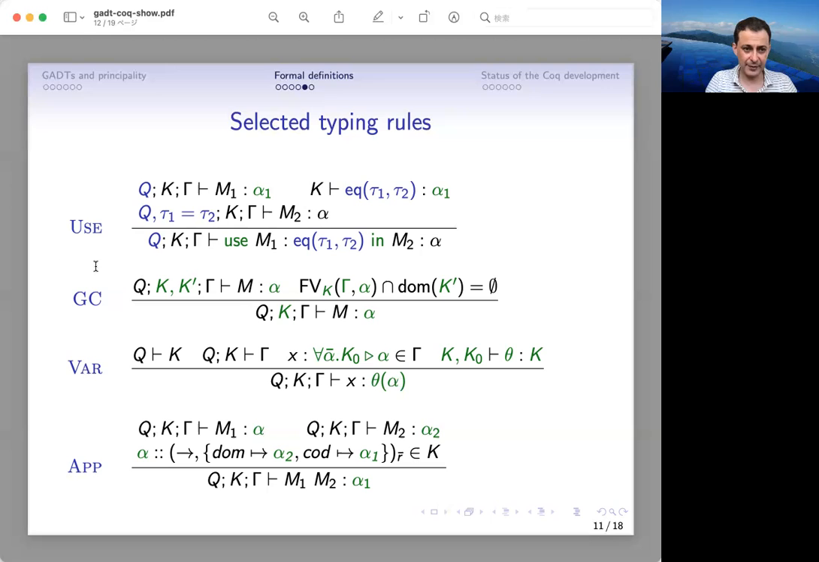In practice, when you use it, we will use the GC rule, which allows us to remove some kinds from the environment. The var rule relies on substitution to do the instantiation, and the app rule shows how you decompose a type in the kinding environment. So alpha is supposed to be an arrow type with domain alpha 2 and codomain alpha.